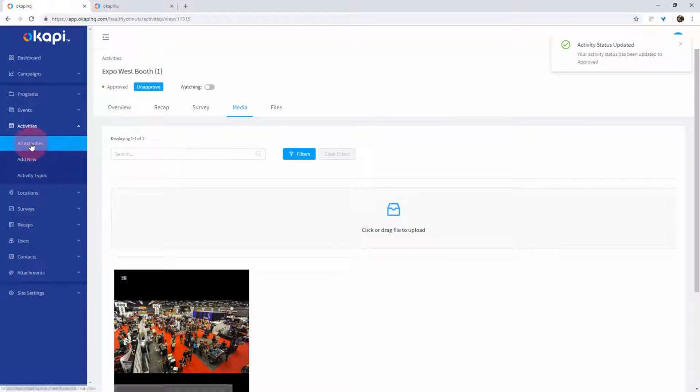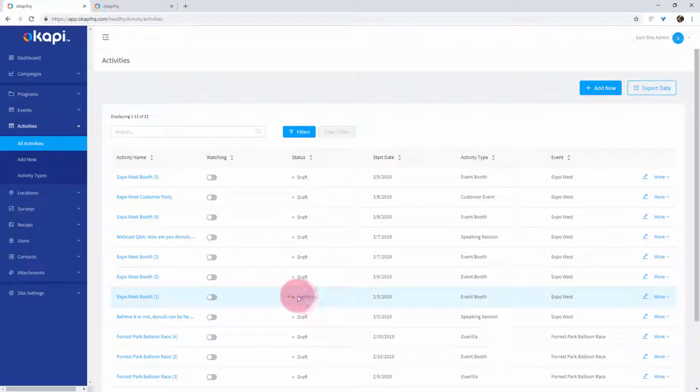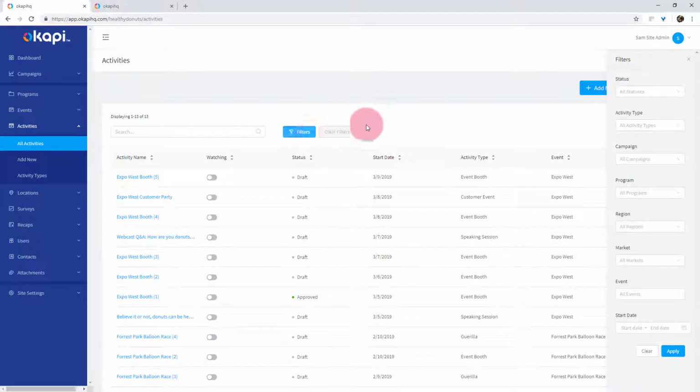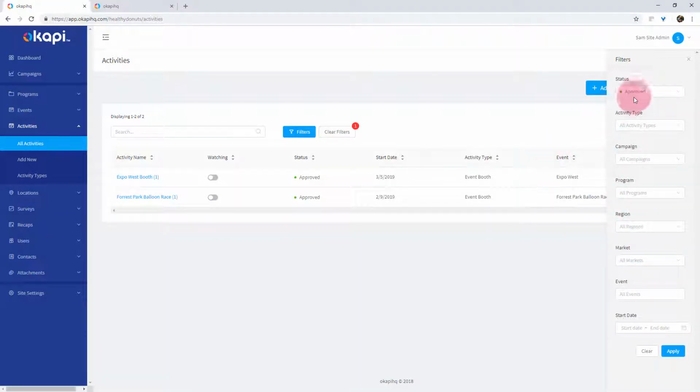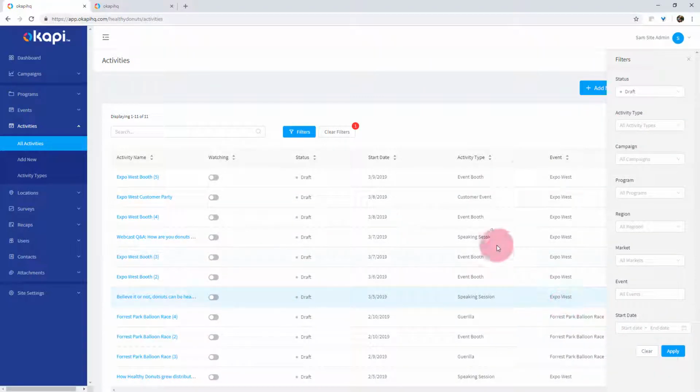Once that's been approved, I go back to my activity list and I immediately see all of the items that have been approved. The activity list is very easy to use in that we can filter based on status. So if I want to only see the activities that are in approved status, I can do that. I can see all of the activities that are still remaining to be completed that are in draft status.